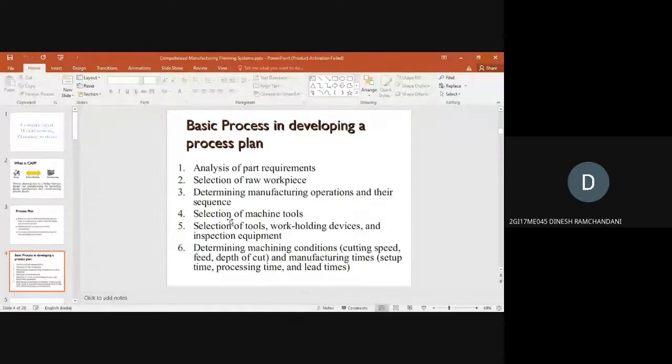So that takes care of the ordering of the raw material. Next is selection of the raw workpiece, then determining the manufacturing operations and their sequence. What types of manufacturing operations are to be carried out? For that product, you have to decide the operations, and the sequence also matters a lot: after a particular operation, what process is to be followed next.